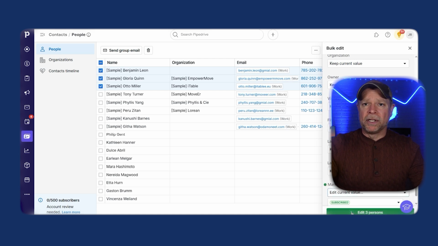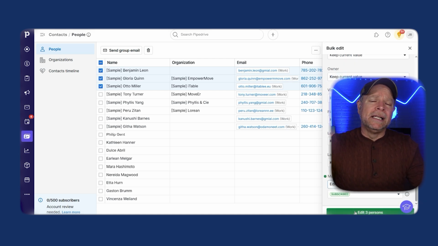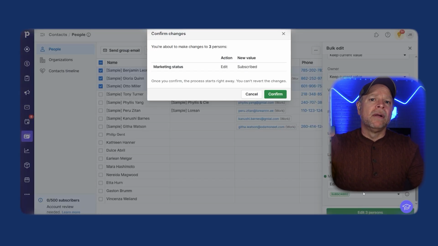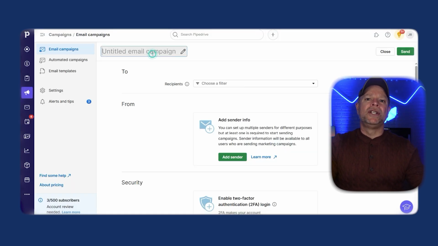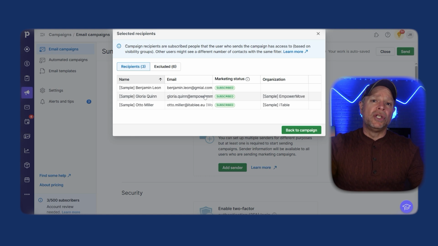No Consent option. Hover over it, and you're going to see a little pencil icon show up. Click on that. Now, choose Subscribed from the drop-down menu and hit Save. Now, once your contacts are updated, head back to your email campaign and choose your recipients in the To section.